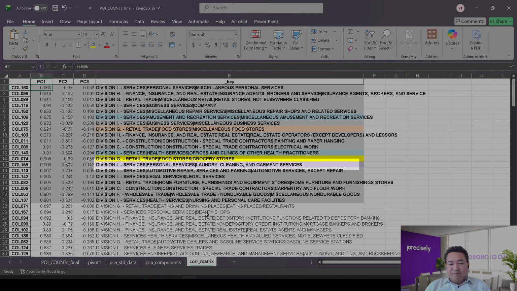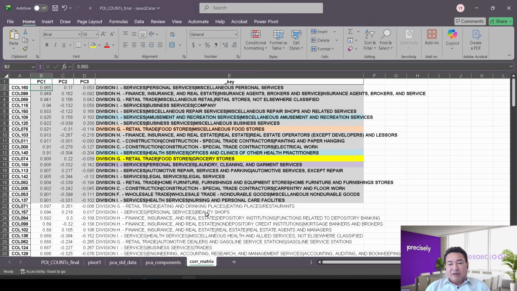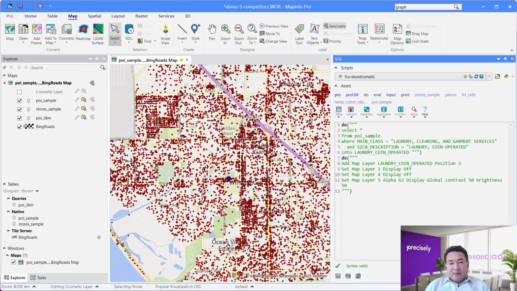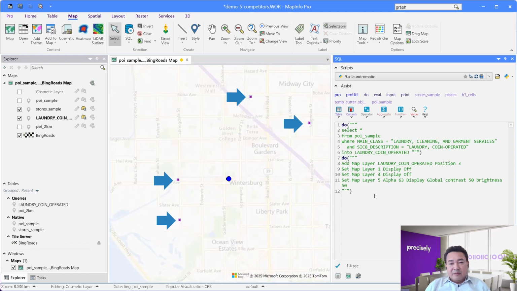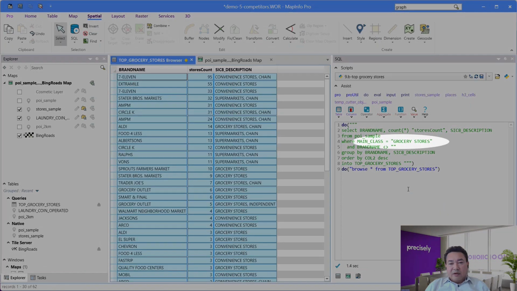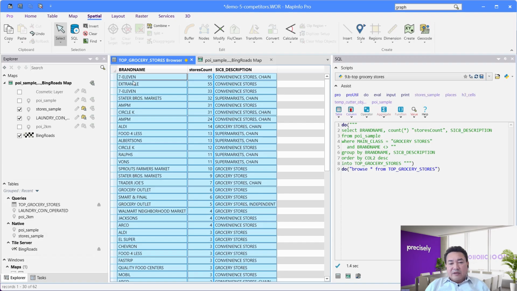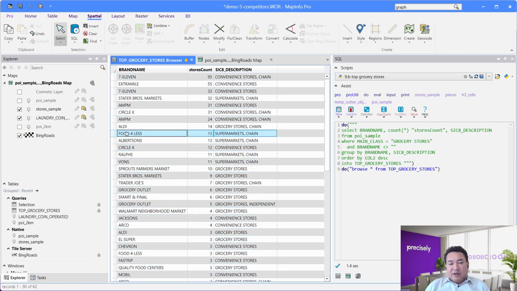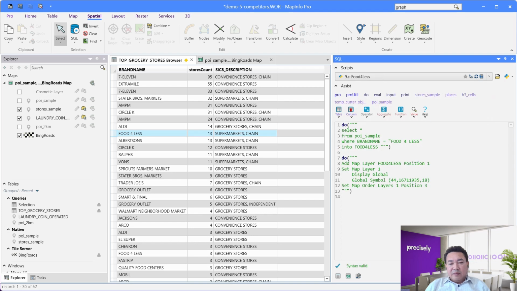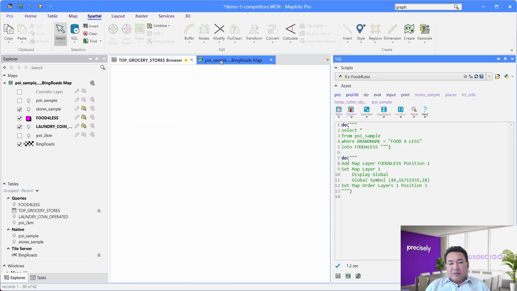The hypothesis: maybe customers stop by our store after doing laundry. I filter businesses in this group, then verify using SIC codes to keep only coin-operated laundries. Here it is. Next, I'm going to take a look into our competition, selecting other grocery stores. I see one of my main competitors here. I'm going to filter and put their locations on the map.